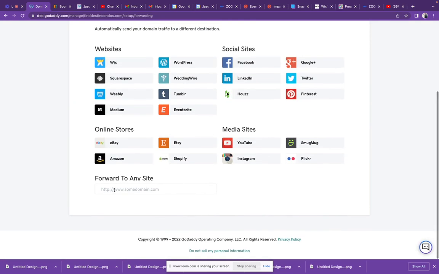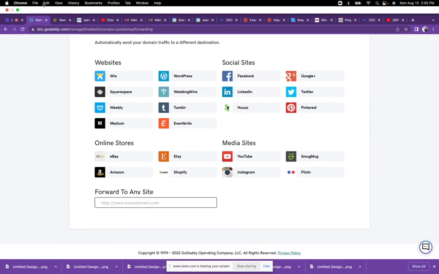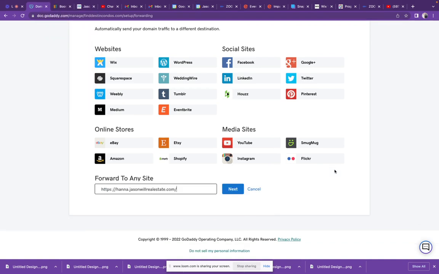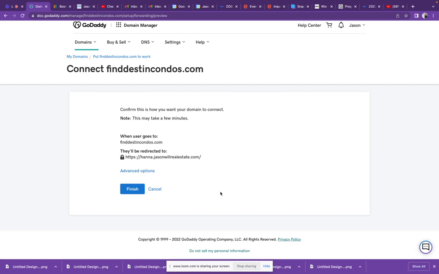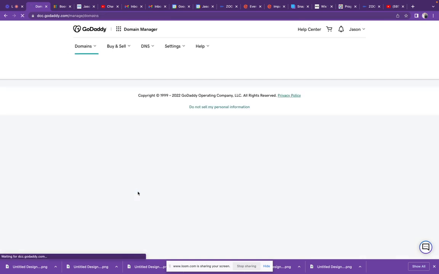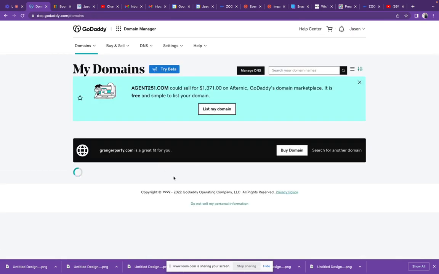And then you just need to scroll down to the bottom and then paste your website there and then hit next and then finish. And then sometimes it takes just a little bit for that to process, but that's all you need to do.